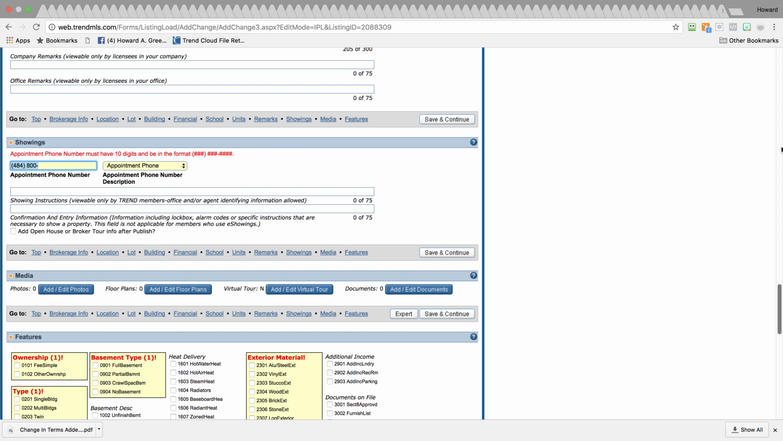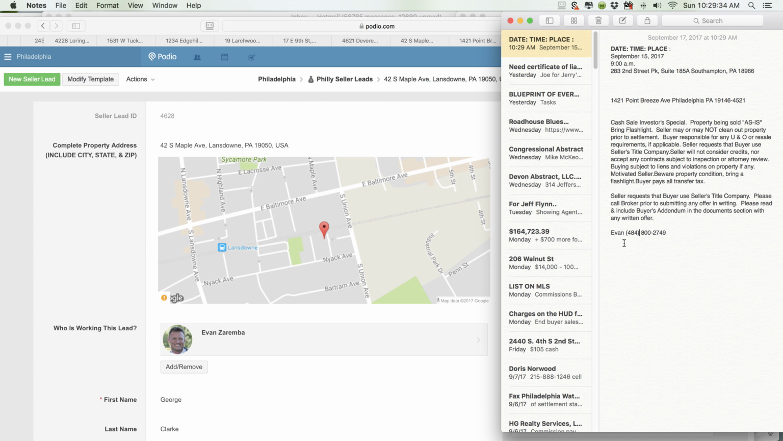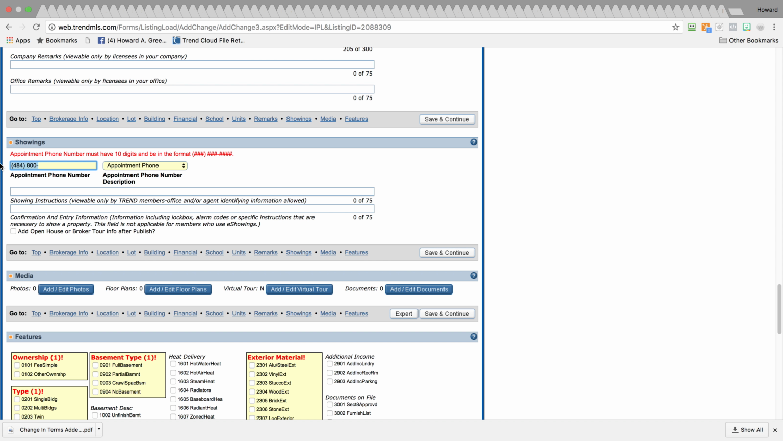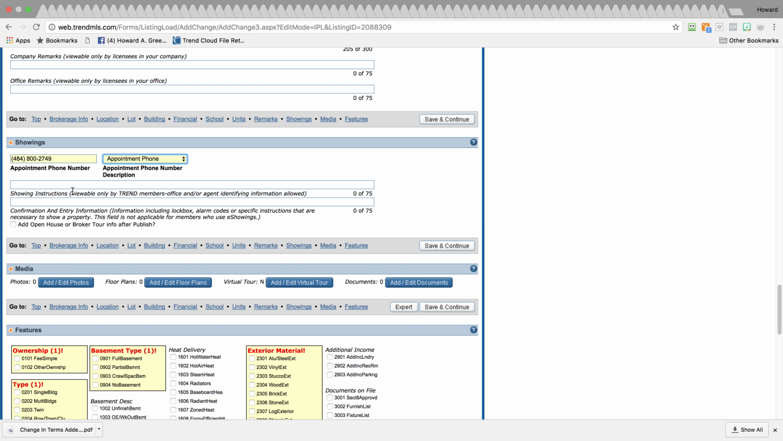Oh, it's not showing up. It has to be in the right format. So that means we got to go back, get rid of these parentheses. Okay. And we'll now copy and paste. There we go. See, now it takes it. Please call Evan to schedule a showing appointment. And then we'll put his phone number in there again, because sometimes they don't look above. You gotta tell these agents what to do here.